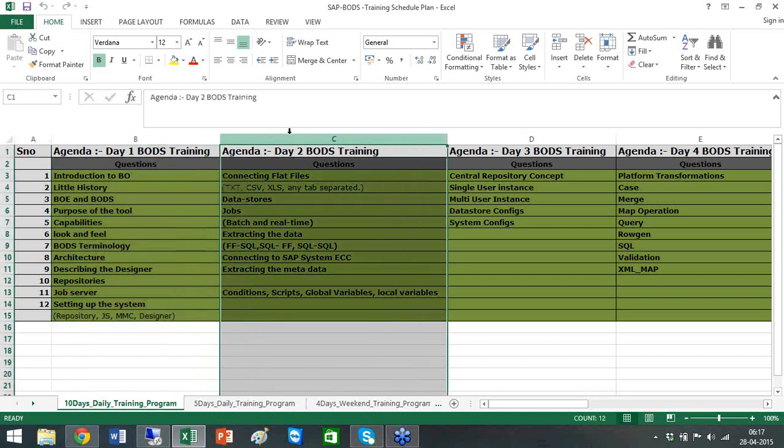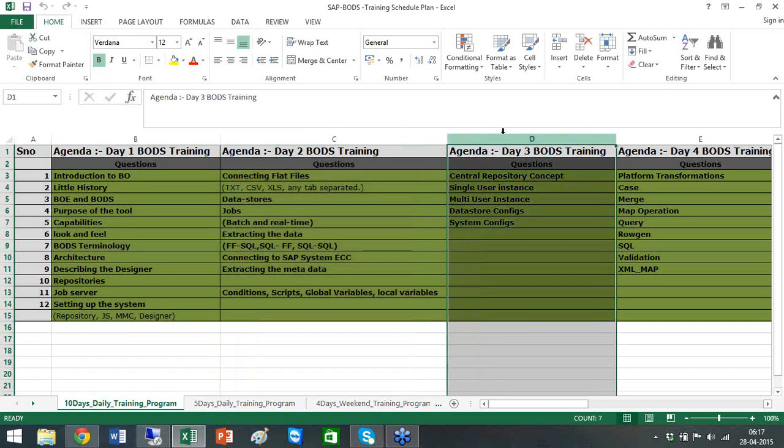On the day two agenda, we look at different types of extractions and how we do conditional scripts and global variables. On day three, we'll look at central repositories, single-user instance and multi-user instance. So how do we set up a single-user instance for small and medium projects, and how do you set up a multi-user environment so that a large project can be supported?